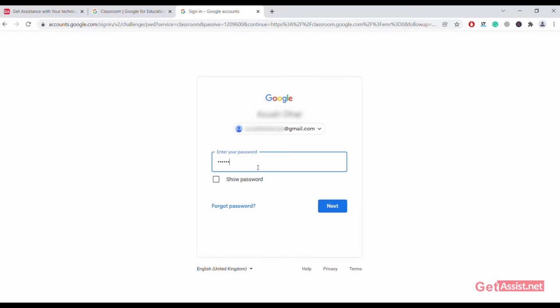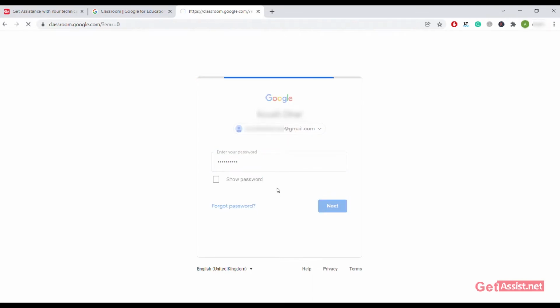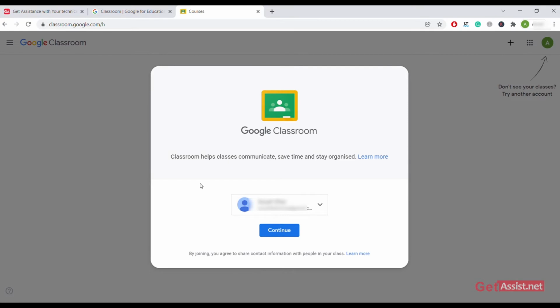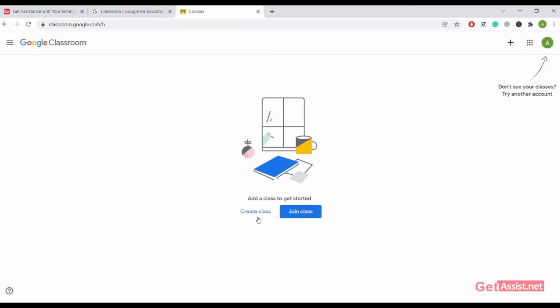Enter your password of the email address. Click on the next tab. Hold on a second, and as you see the screen, Google Classroom will directly connect with your email address as you click on continue. This is your Google Classroom page through the browser.